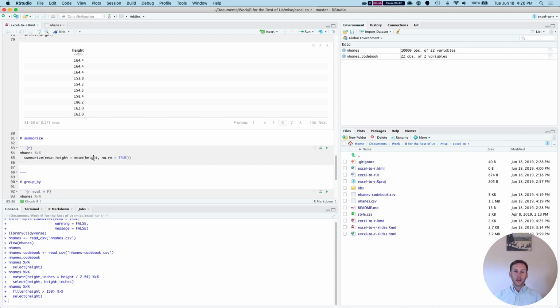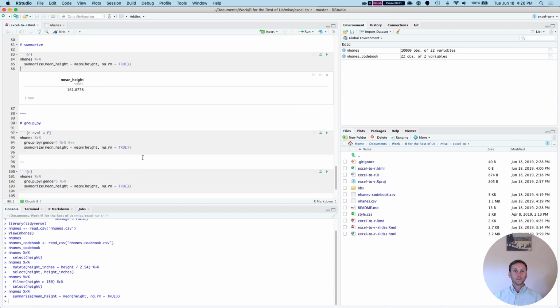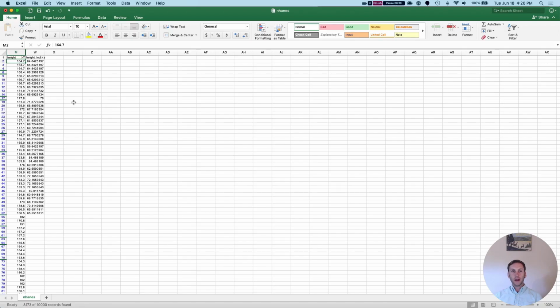Next is summarize. Summarize enables us to take a summary of a larger data set. So for example, say I want to get the average height, the mean height. I would do summarize mean height equals mean height, and this na.rm equals true just means to drop any NAs so we can actually see the result. So when I do that, you can see mean height equals 161.8778. Okay, let's flip back to Excel.